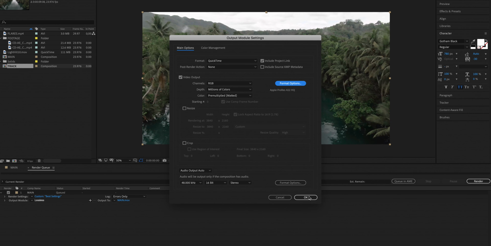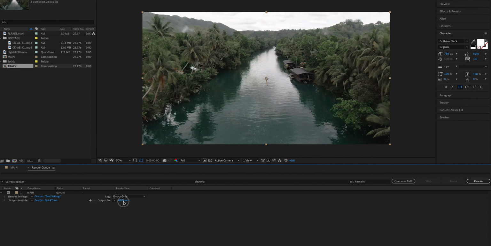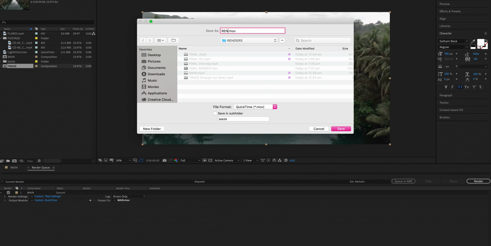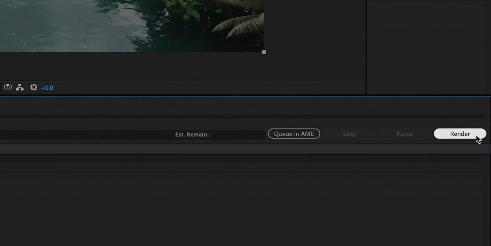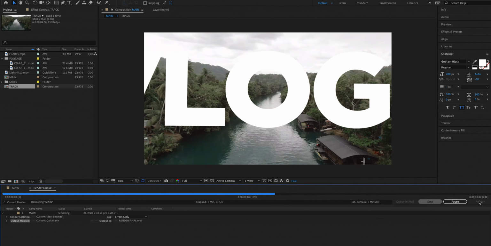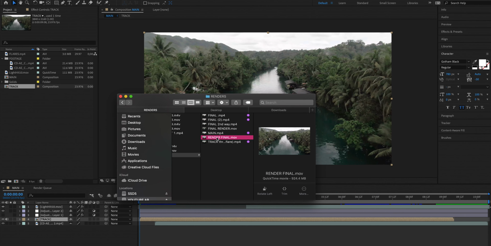Finally, to change the name and location, we just go down to Output to, and I'm going to name this Render Final, hit Save, and now all we have to do is hit Render and wait. And now that we have a pre-rendered file, we can bring it back into After Effects.